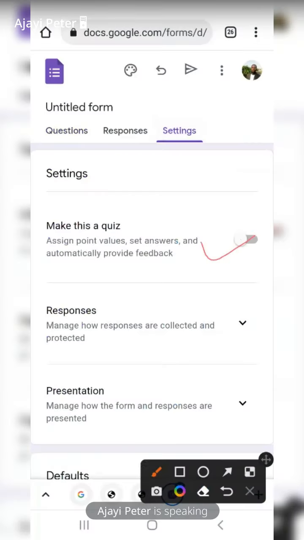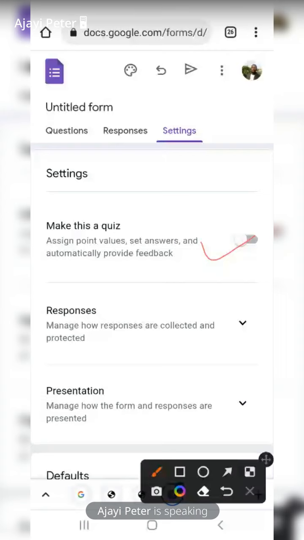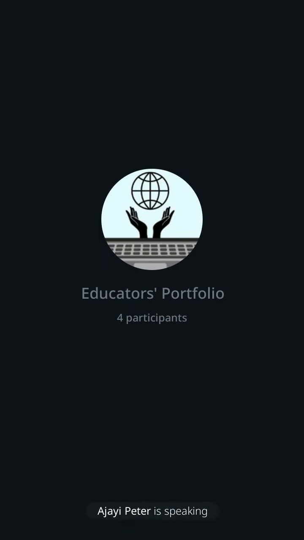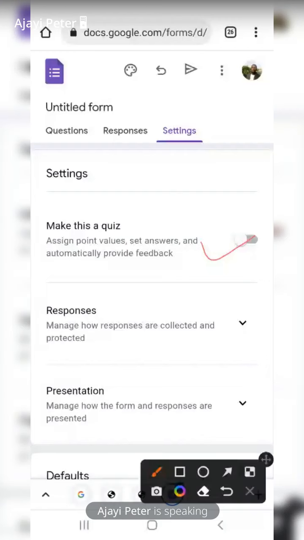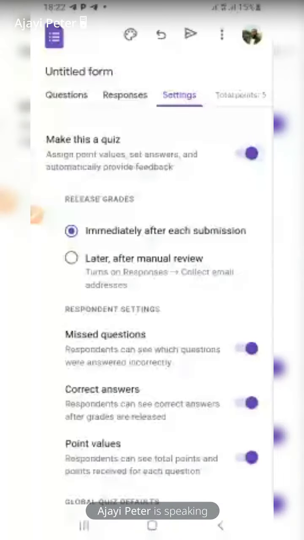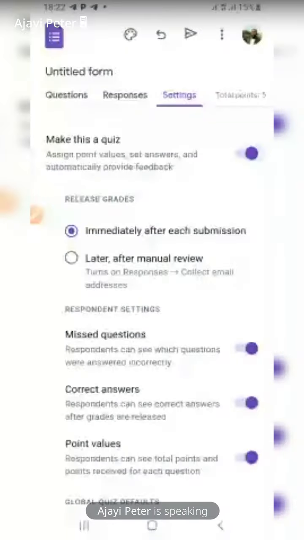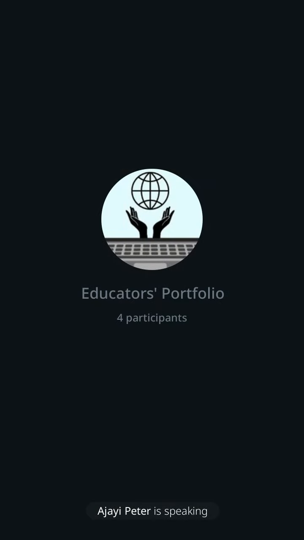You see, our intention is to do what? Make this a quiz. Normally, it comes naturally as a form, but we need to make it a quiz. How do we do that? We check on it. So I'm checking on it, and that is what it brought. There are so many other things underneath. For example, how do you want your scores to be? Because our intention now is to put in our questions, put in our answers.